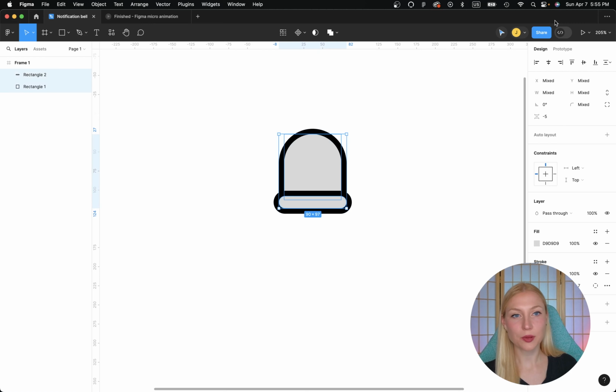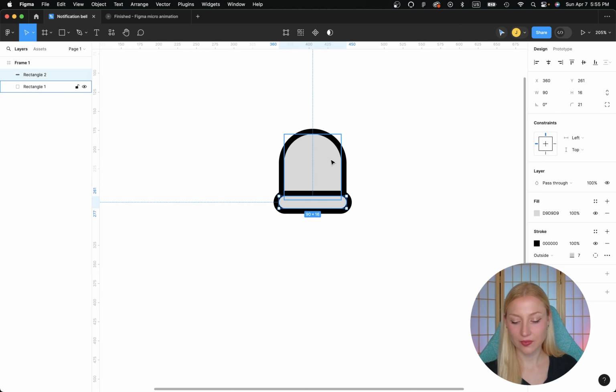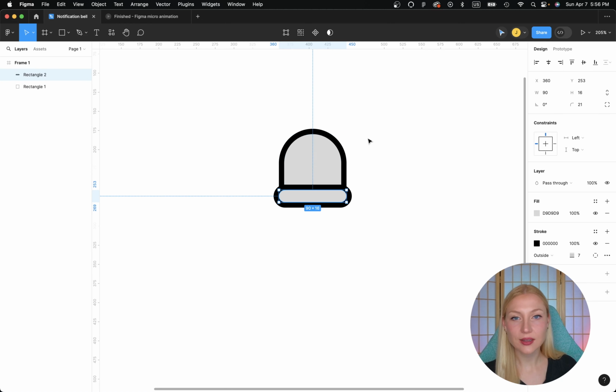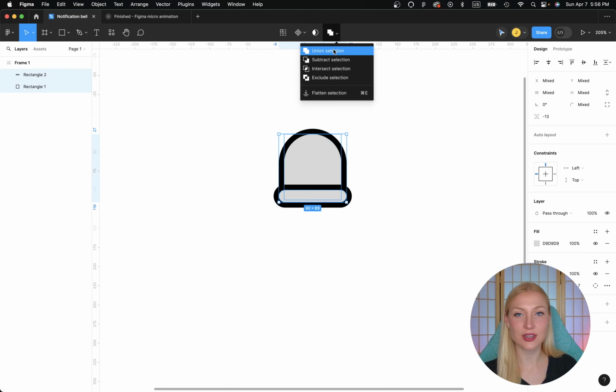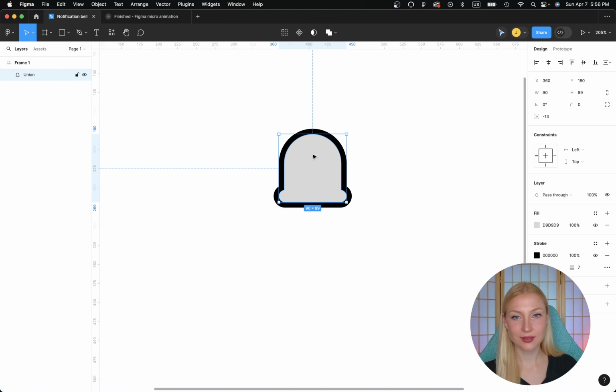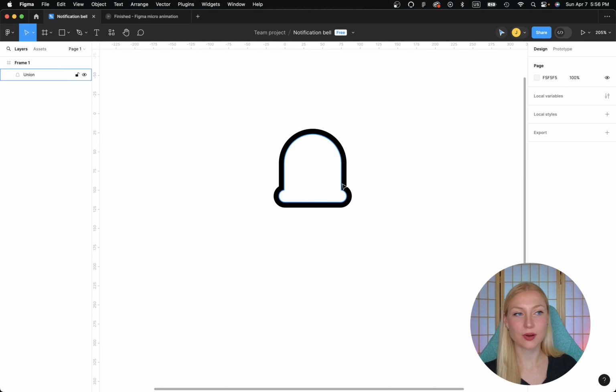Go ahead and select both of these and make sure they are horizontally aligned. That looks good. Select both of them, and now we're going to go to our union selection at the top. All right. Let's fill this with white. We have our bell almost done.